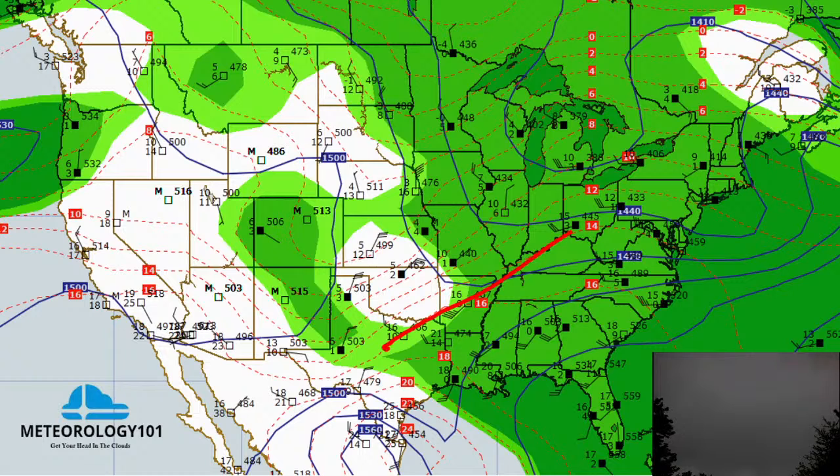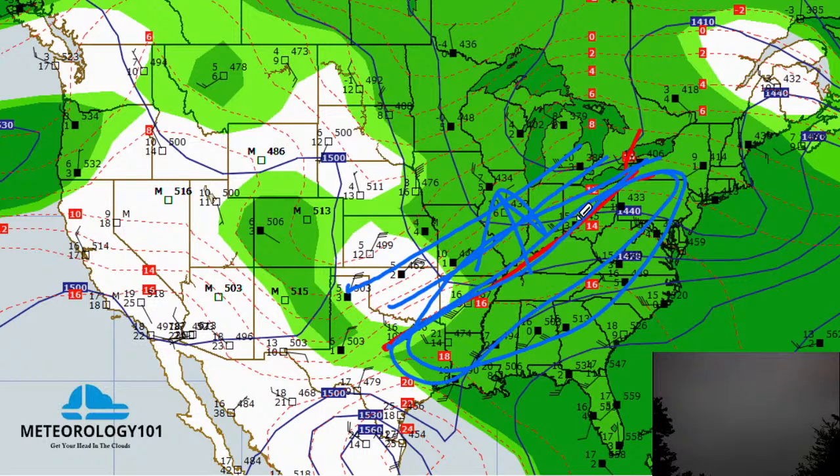So we have a low at the surface, and then we've got the front, and then at the 850 we've got the front, and then at the 700 we've got the front. Now we know we've got a pretty steep slope. Now you're going to see most of your weather at and ahead of that front.